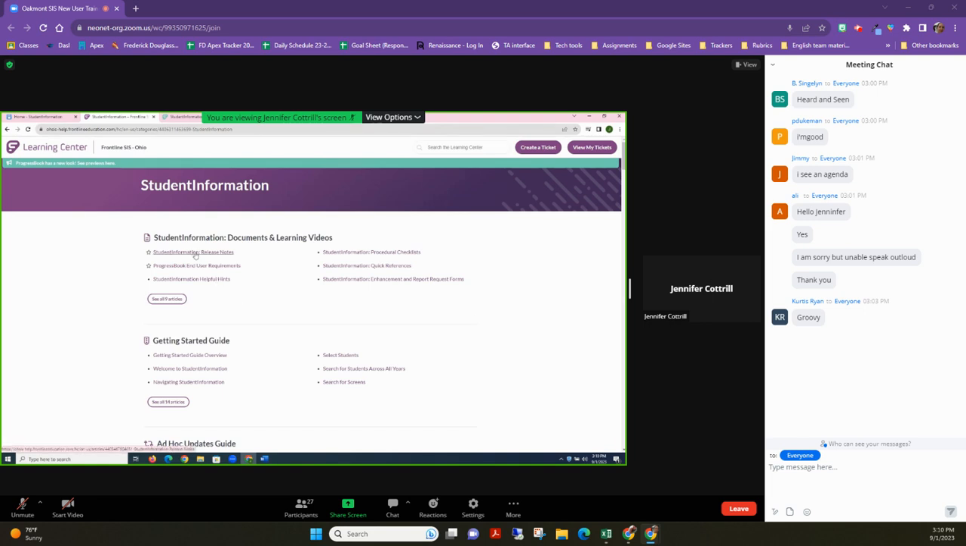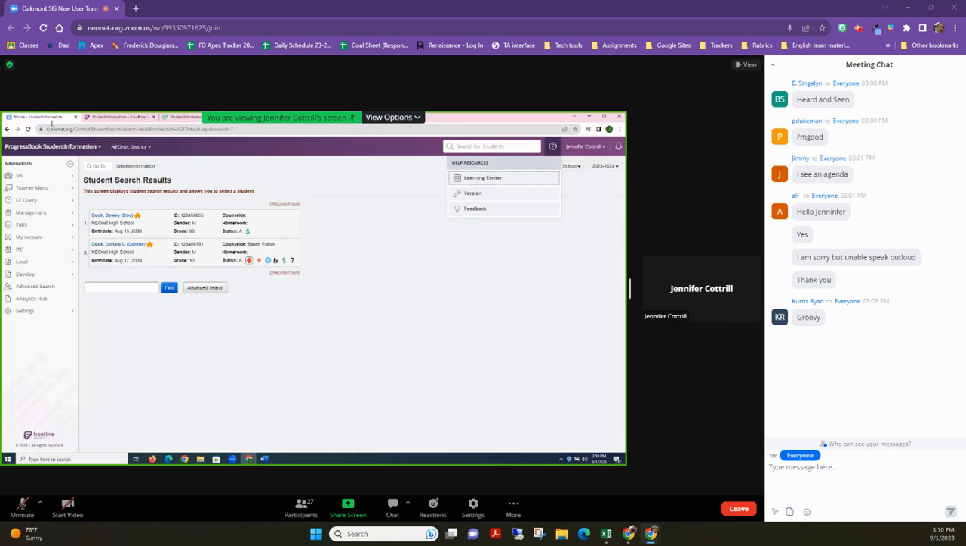So if you like to study the documentation, or you have a question that you want to try to research on your own, don't forget that question mark icon is there, and it's underneath the Learning Center.